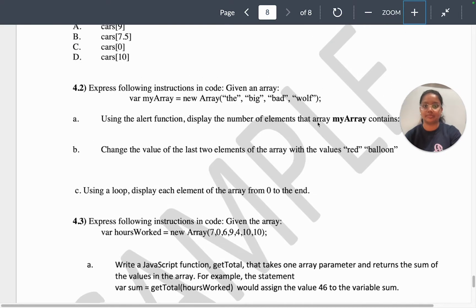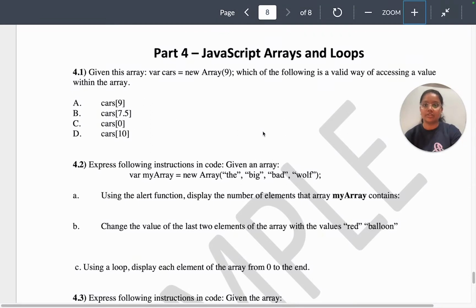Okay, so given this array, var cars is equal to new Array(9), which of the following is a valid way of accessing a value within the array? We declared an array called cars, and we have this number 9. The 9 means that's the size of the array. There are 9 elements going to be in this array. We don't know what the elements are, but we just know the size of it. Now they're asking us what's a good way to access any of these elements.